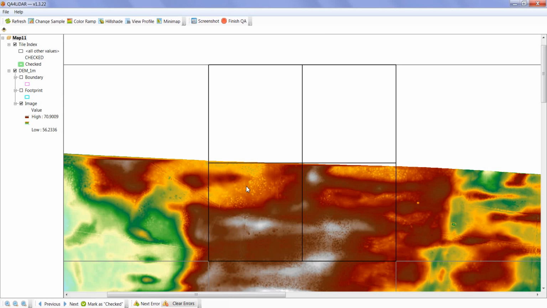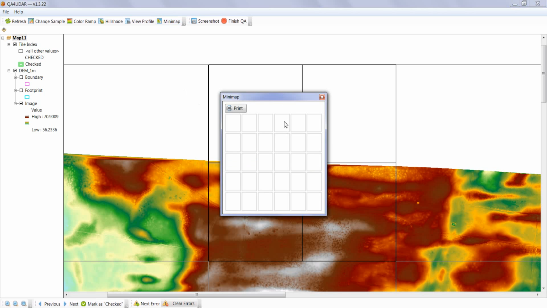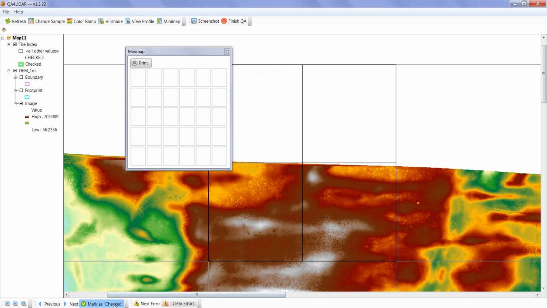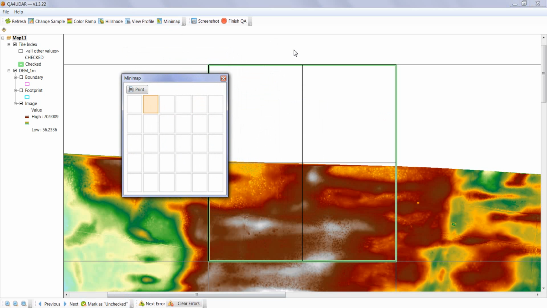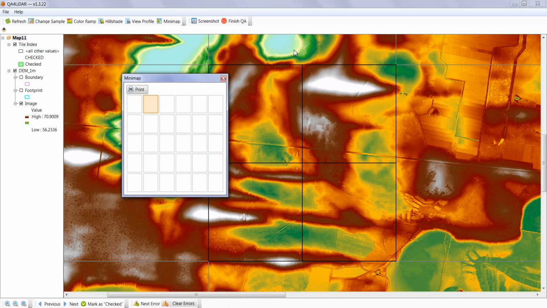The progress of checked tiles can be viewed using the minimap. So at the moment we don't have any checked tiles, but if I mark this one as checked and refresh the minimap, there you go, one tile marked as checked. The minimap displays a tile index in grey outline and the colours of the tiles, a different colour for each user when they have been marked as checked. If you hover the mouse over the tiles in the minimap, you can see which user has checked each tile. The minimap can be printed to PDF using the print button in the map window.